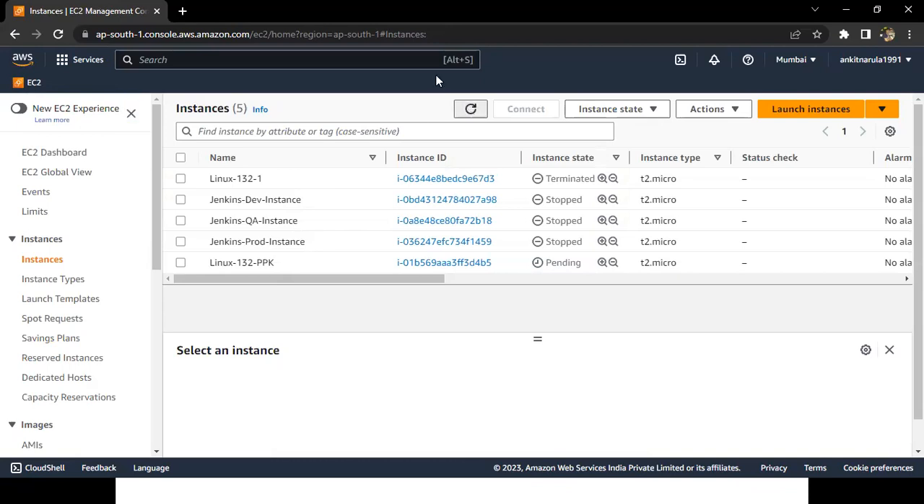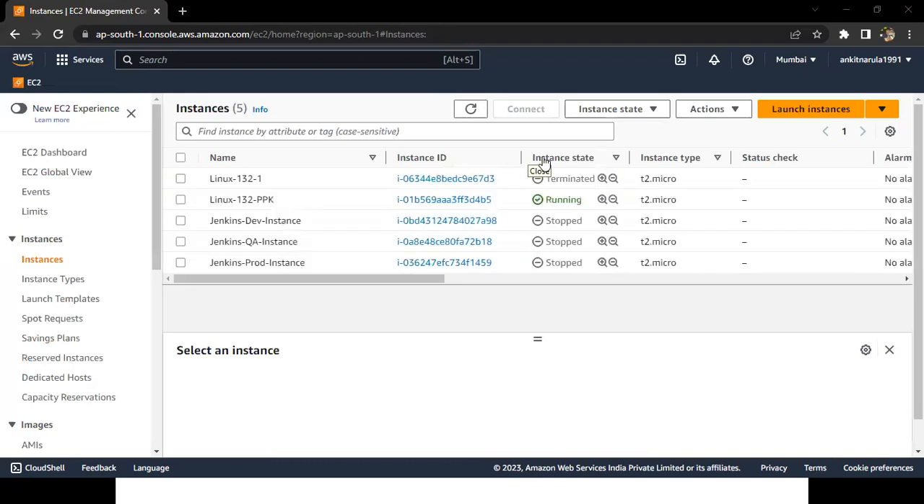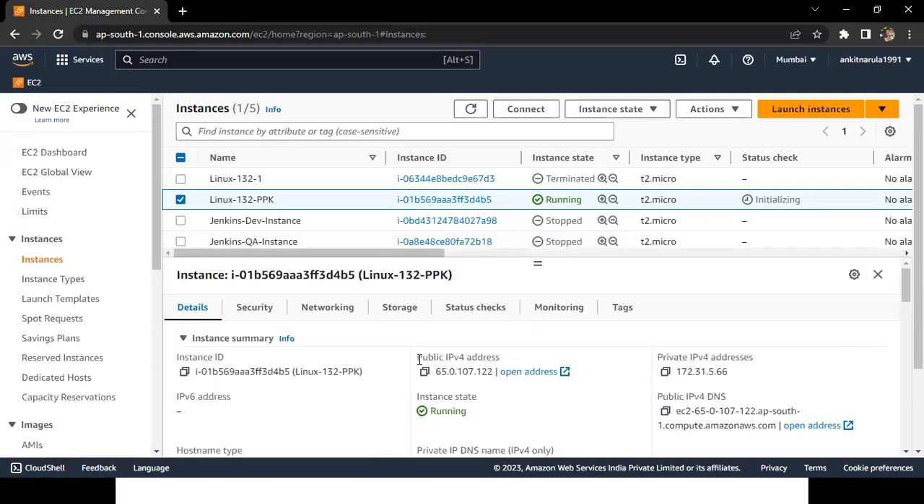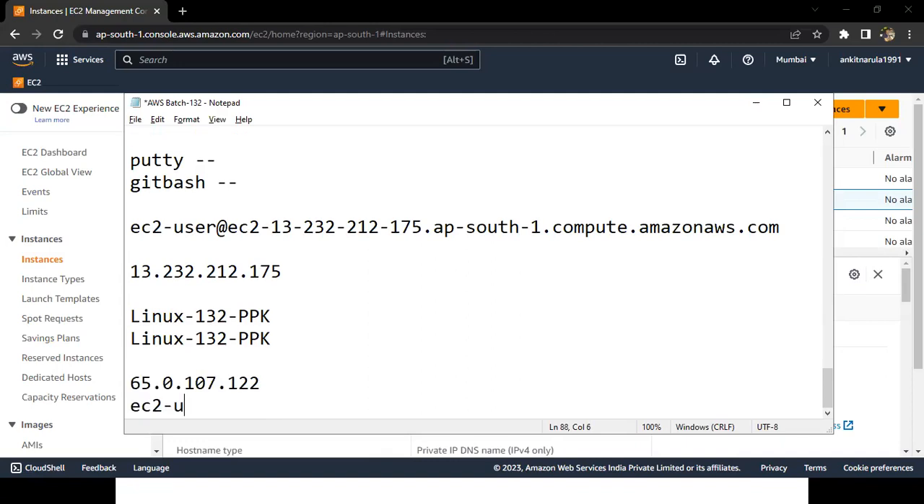So we have created our machine with the help of PPK. Now I'm trying to connect to this machine again. I don't need to go to the connect option every time to get the IP address. I'm getting the IP address from here also. And I'm using Amazon Linux again, and we have discussed that for Amazon Linux, their default username is ec2-user.